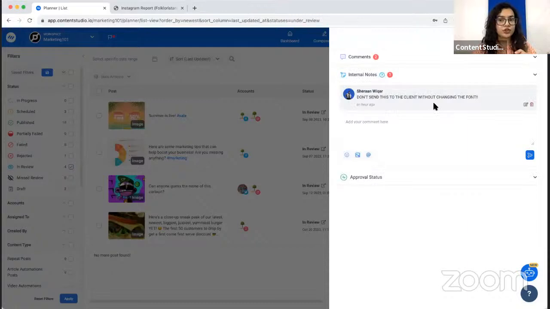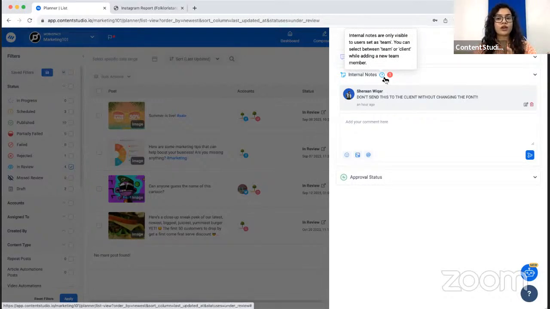These are the internal notes. Now, this is what Sharon said. Don't send this to the client without changing the font. Now, internal notes are different from comments. How? Internal notes are basically there for your internal team. Now, remember when I was assigning people between team and client, this is where that difference comes in. If you have set somebody as a team, they can see the internal notes. And if you've set someone as a client, then they won't be able to see the internal notes. That's among you guys only.